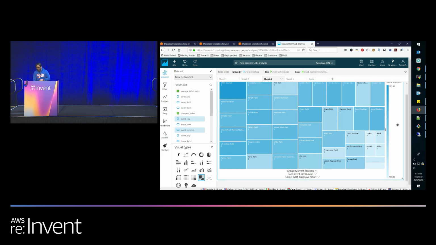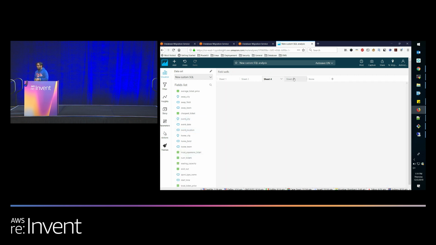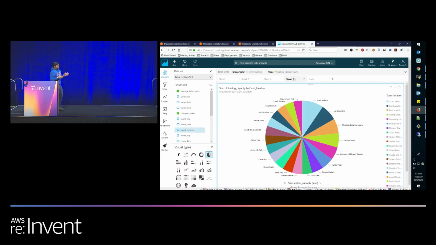Last but not the least, everyone's favorite, the pie chart. It looks good, tells you less information, but yeah. So with that, I'm almost done.